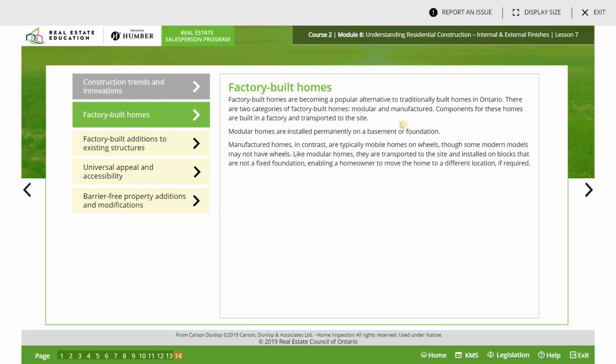Factory built homes. Factory built homes are becoming a popular alternative to traditionally built homes in Ontario. There are two categories of factory built homes: modular and manufactured. Components of these homes are built in a factory and transported to site.